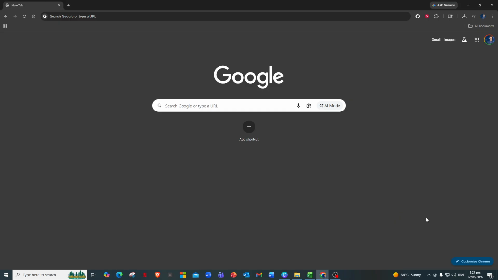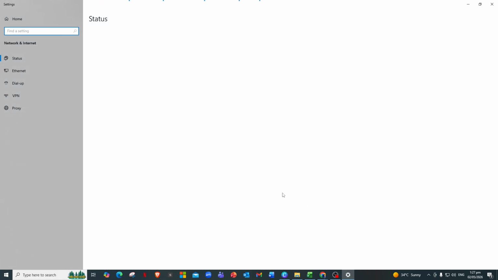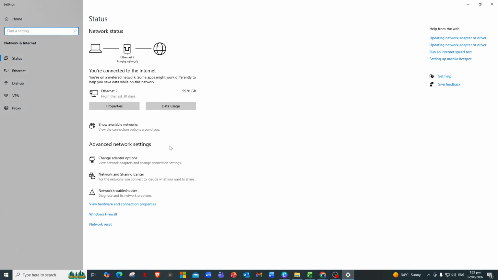First, go down to the bottom right corner of your screen and look for the network icon on the taskbar. This icon might look like a small Wi-Fi signal or a little computer monitor, depending on your setup. Once you see it, right-click on that icon. A small menu will pop up. From this menu, select the option that says Open Network and Internet Settings. This will open the main Windows settings window for your network connections.